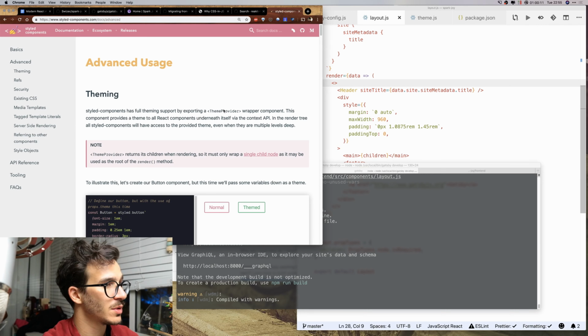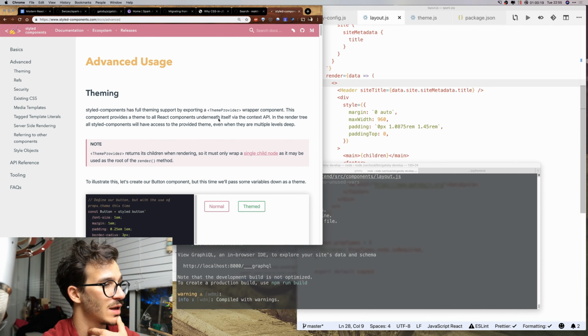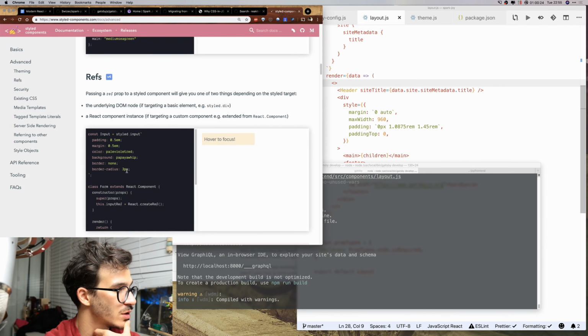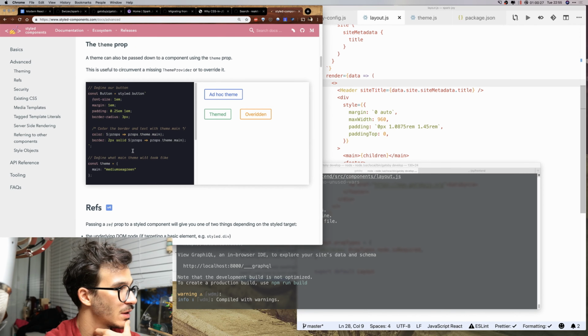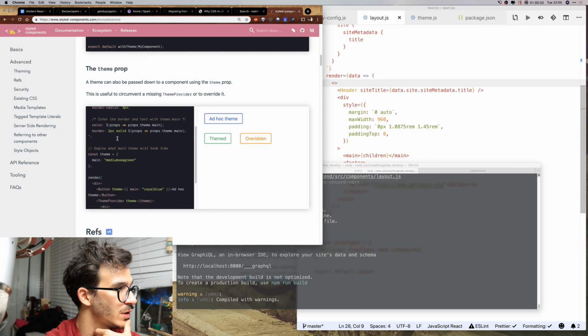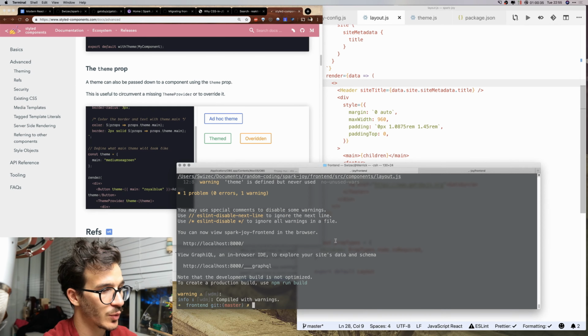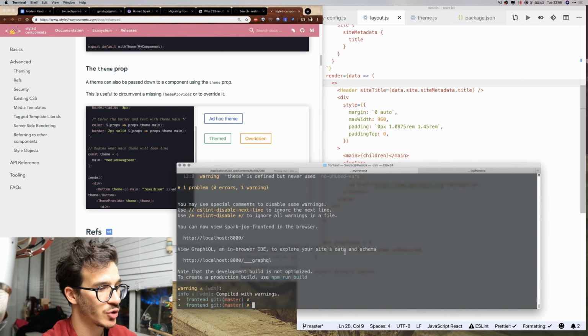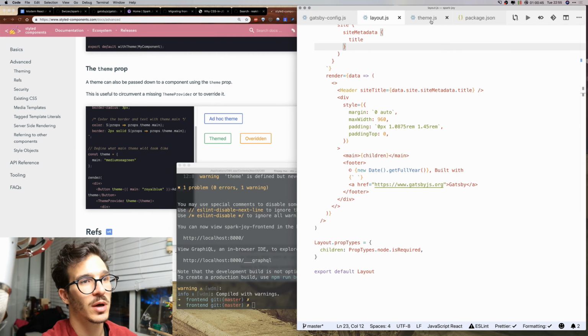Styled Components has full theming support by exporting a ThemeProvider wrapper component. This component provides a theme to all React components underneath itself via the context API. Wonderful. So how do we use this? We're just gonna call ThemeProvider with a theme. And the theme, medium use green, props theme, perfect. So that's what we're gonna be doing. Cool. Thank you for mentioning that, Jordi. And I hope I'm pronouncing your name correctly.